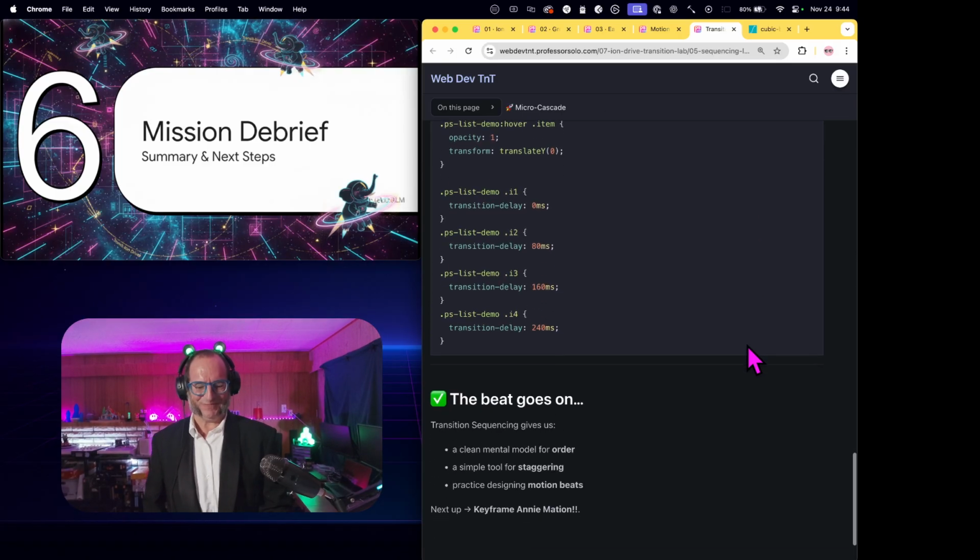All right, crew, huddle up. We've traveled pretty far across the star grid today. Let's run a quick diagnostic, debrief the mission, and then we'll plot a course for our next big destination.